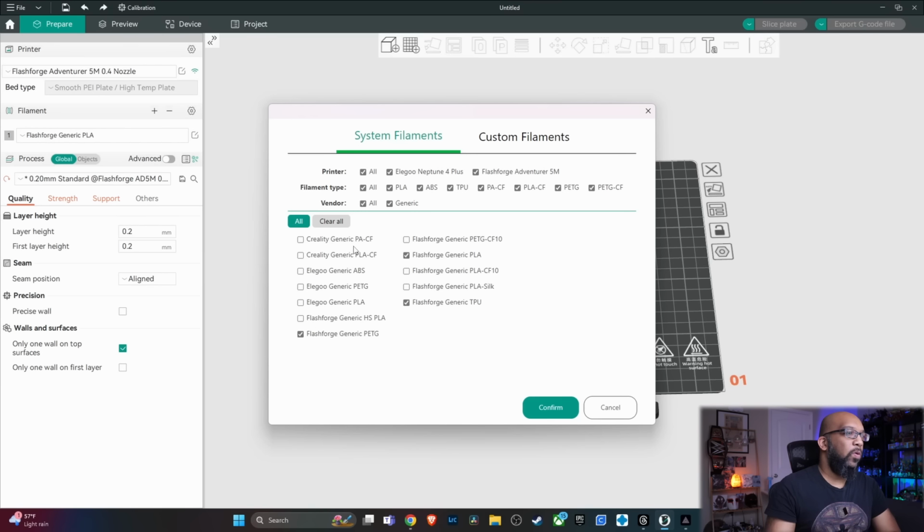That's going to open up another box here, and you'll see that there's different filaments to choose from. Now, you can ignore the Creality and the Elegoo stuff because that's probably not going to be there for you, but you can see here the different default Flashforge filament profiles. This is for high-speed PLA, generic PETG, PETG carbon fiber, PLA, PLA carbon fiber, PLA silk, and generic TPU. You select each one that you want, and then you can hit confirm.